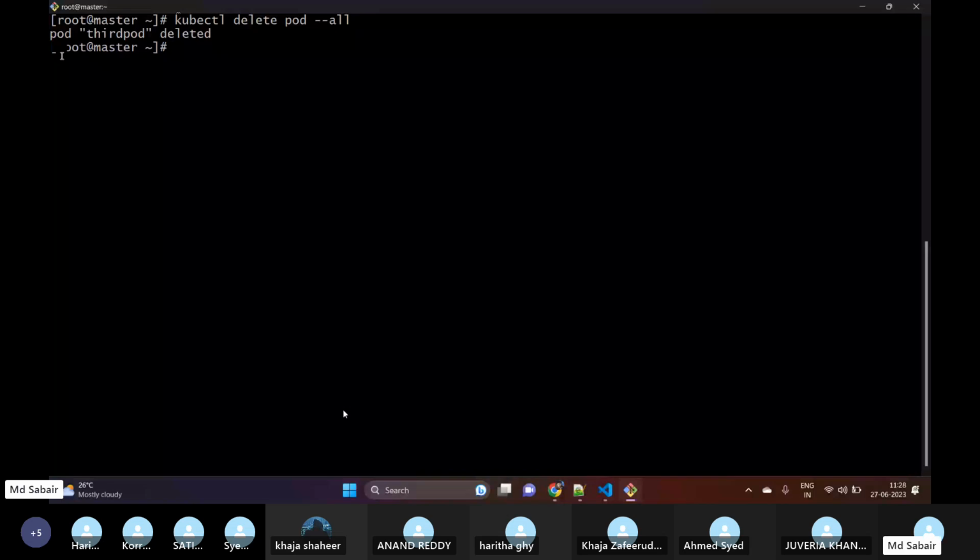The pod has been deleted, but from where? Any idea? Any guesses? From default. Yeah, from default, because I haven't specified the namespace name. So if I do kubectl get pod, then we can see the default namespace pods, which are currently 0.